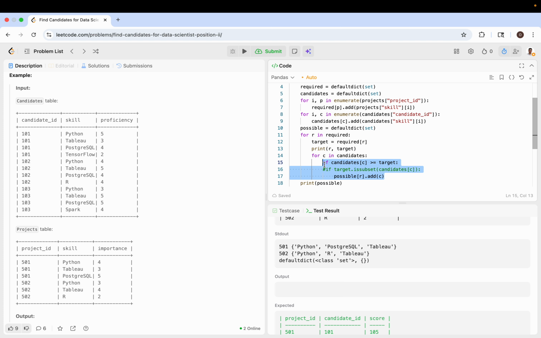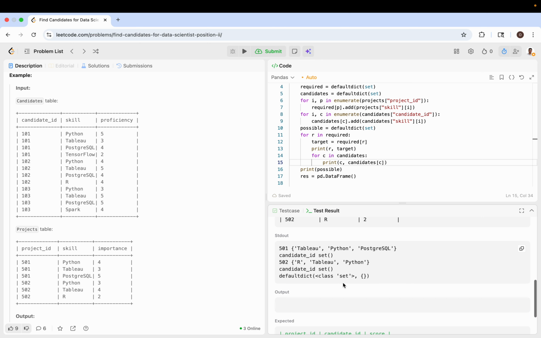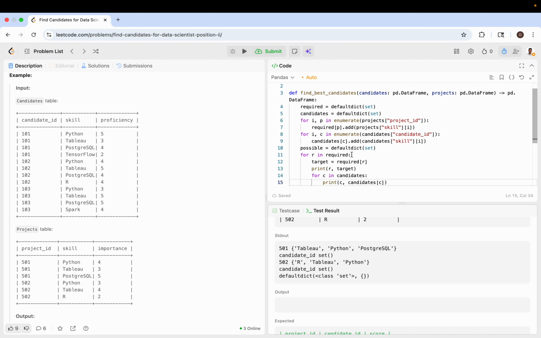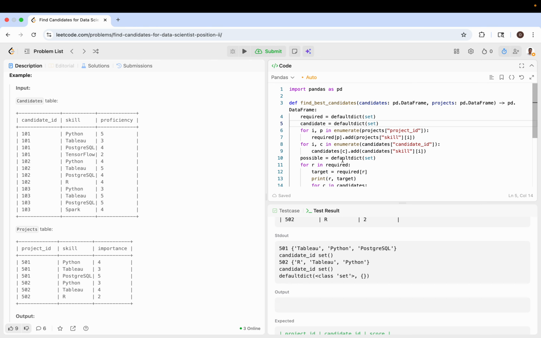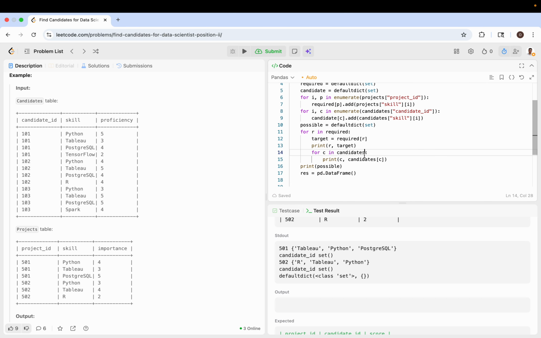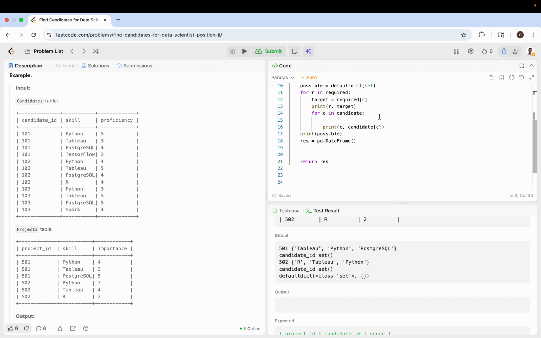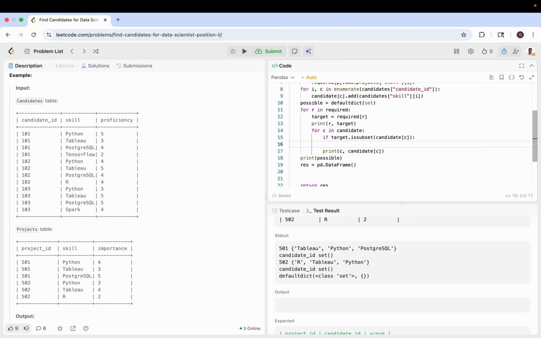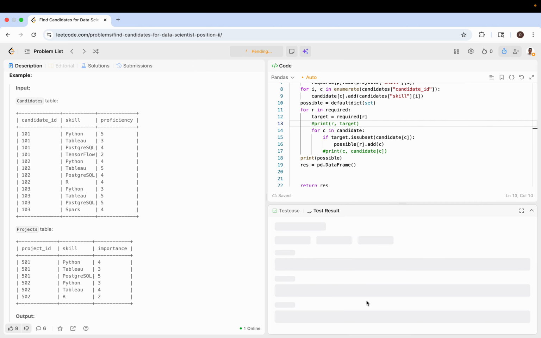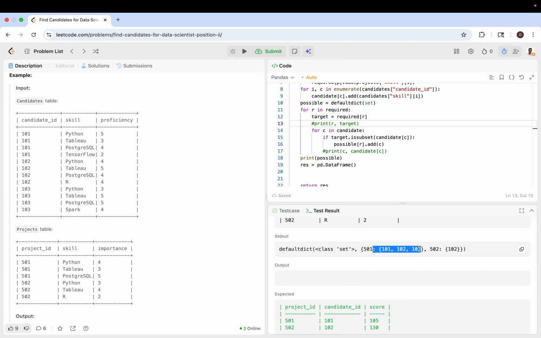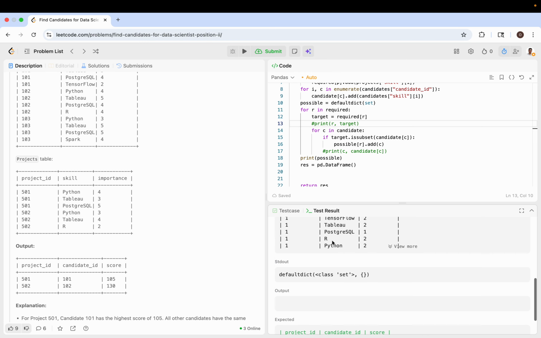Okay, so let's go ahead and print c, candidates of c. I misspelled this. That's the problem. Okay, so now we can do the, so can't overlap with the variable they have. Okay, so if target dot is subset of candidates of c, then we can go ahead and say possible of r dot add c. Okay, so that should look better. Cool. So we have this many candidates for each, and this we have nothing.